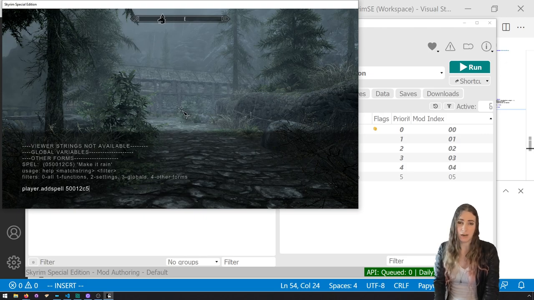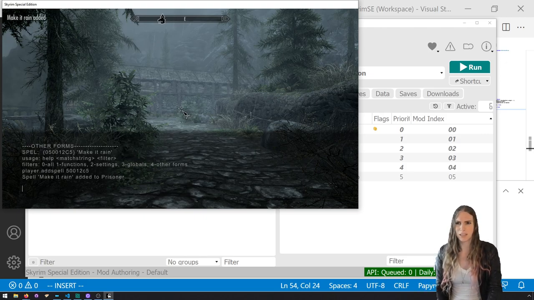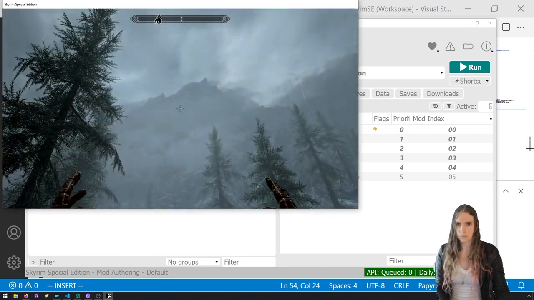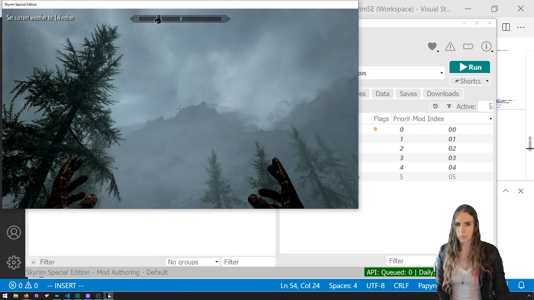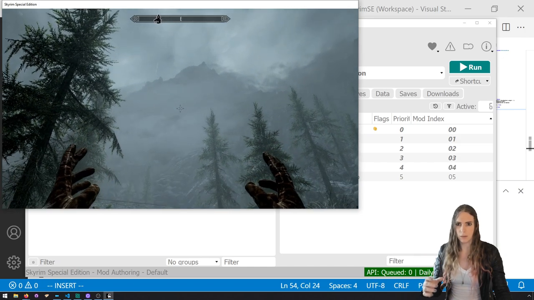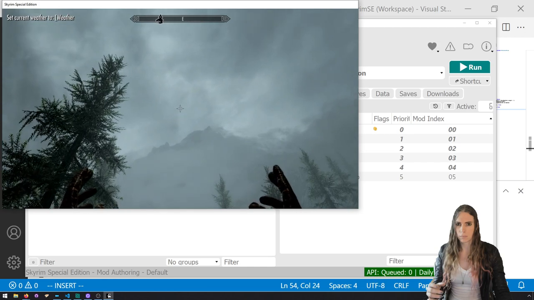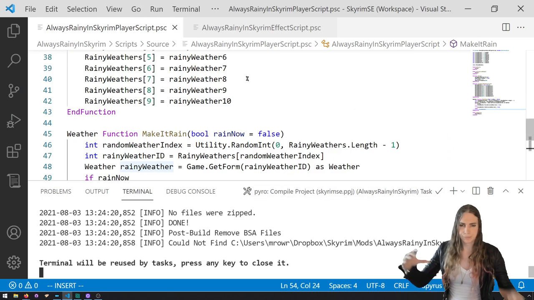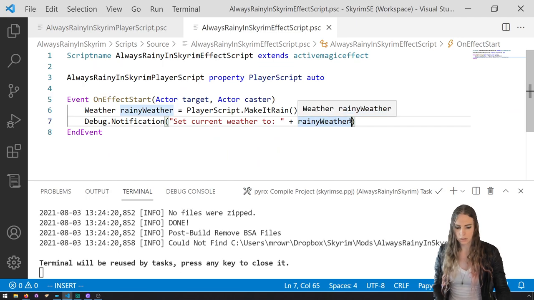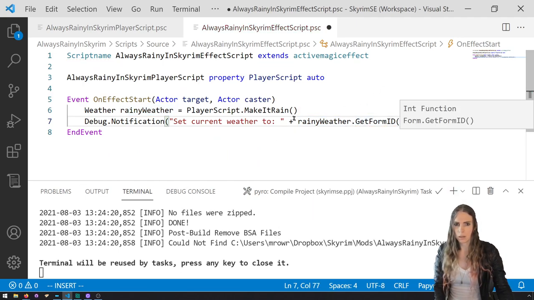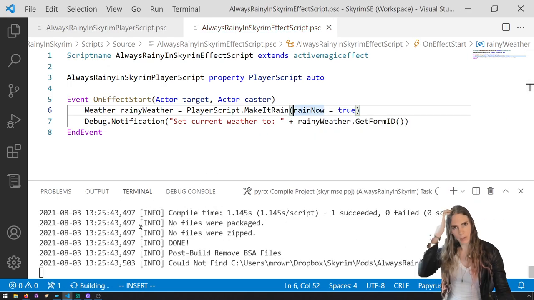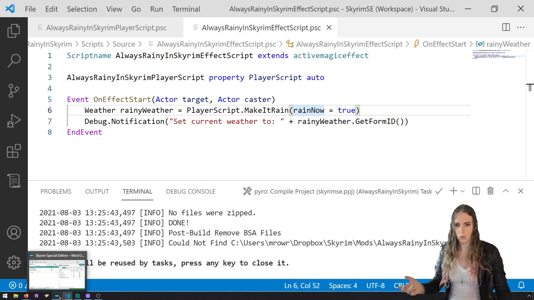We could keep it in here and let other folks get it from the console or something, but we're not going to make, like, a spell to him. Encode conjuration. It's not saying the form ID because notifications cut off these angle bracket thingies. So let's say get form ID. And then we'll make it rain. Rain now is true. We really want to force it right now, not to let it transition, because that's the whole point of us testing this like this.